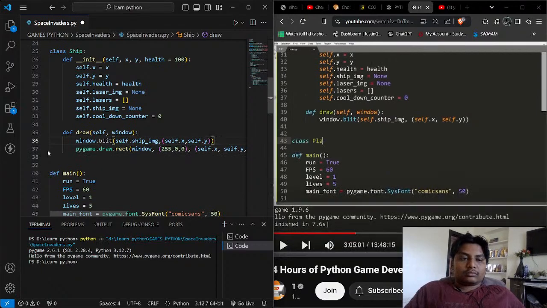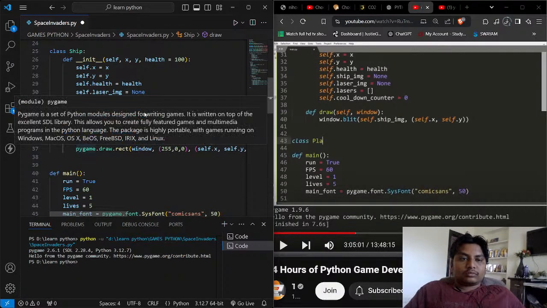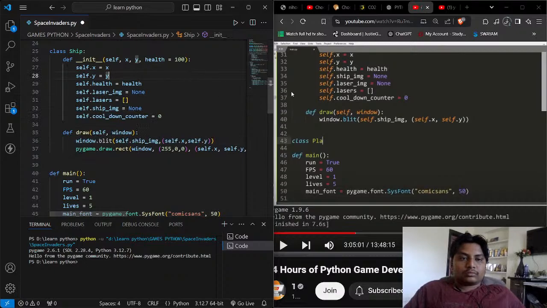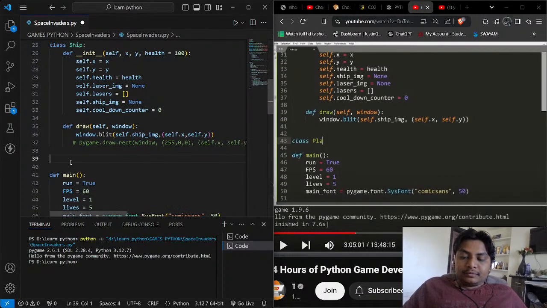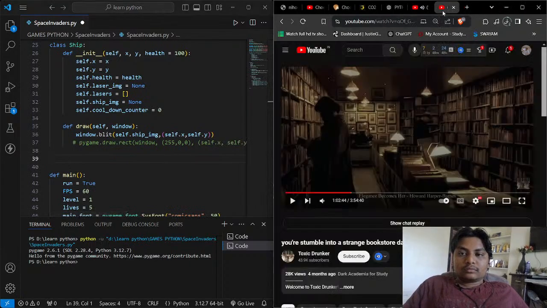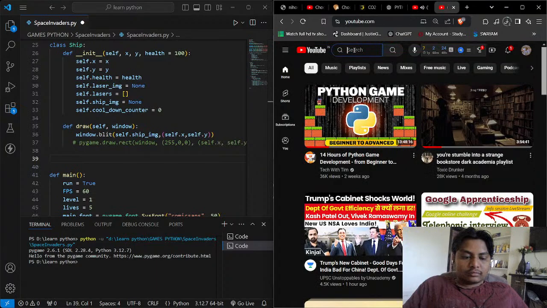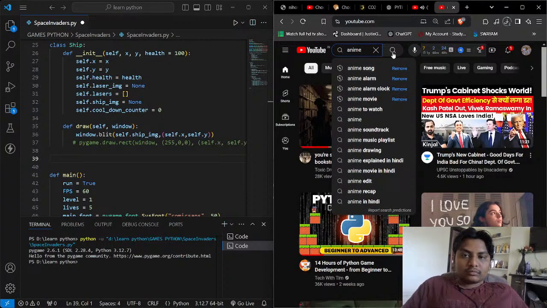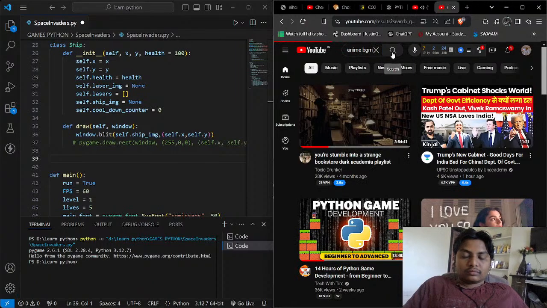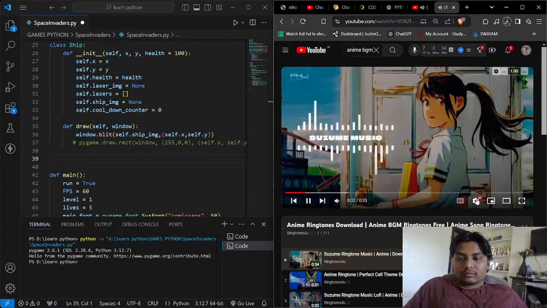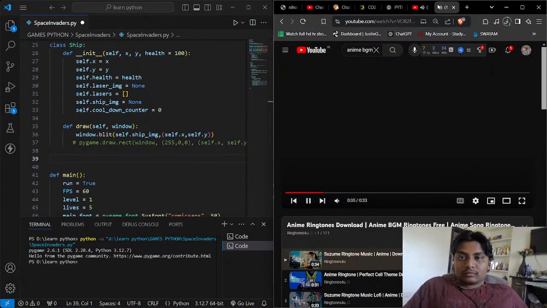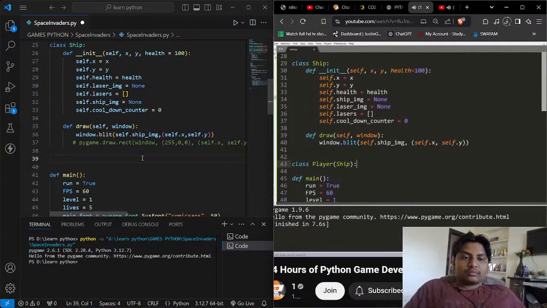I'm going to call this Player. Now the Player is going to inherit from Ship, which means that it's going to take this initialization and it's going to take this draw method and use it. We're going to add more stuff to the Ship class later that will make this inheritance make more sense. But for now, just understand that any methods in here, because I've defined this inheritance, I can now use inside a Player. So what I'm going to do is define an init inside a Player.